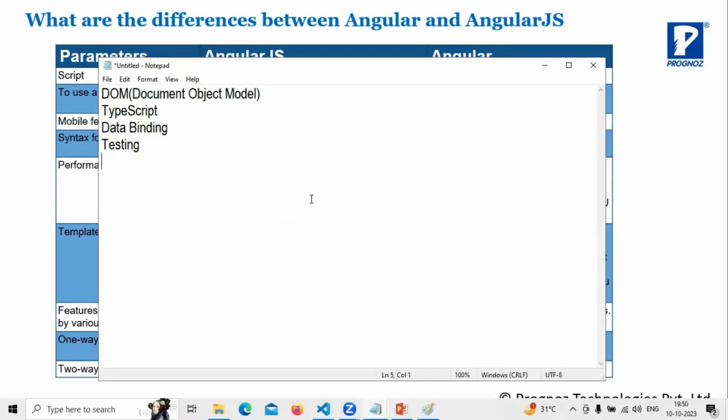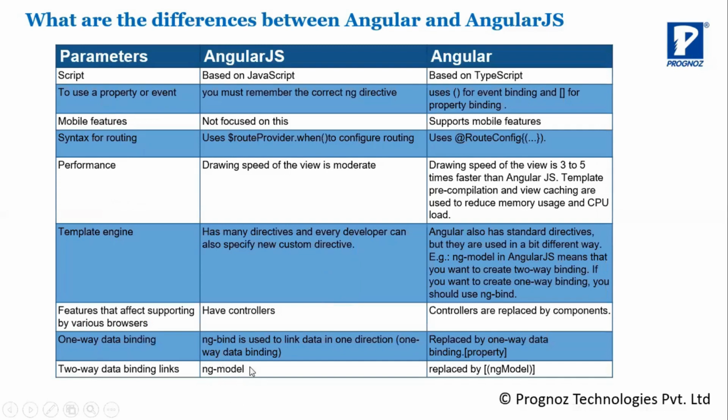First we have to use the square bracket, then inside the square bracket we use parenthesis, and then we write the ngModel directive to do the two-way data binding. In AngularJS there was ngModel, but this is the syntax which is changed in Angular.